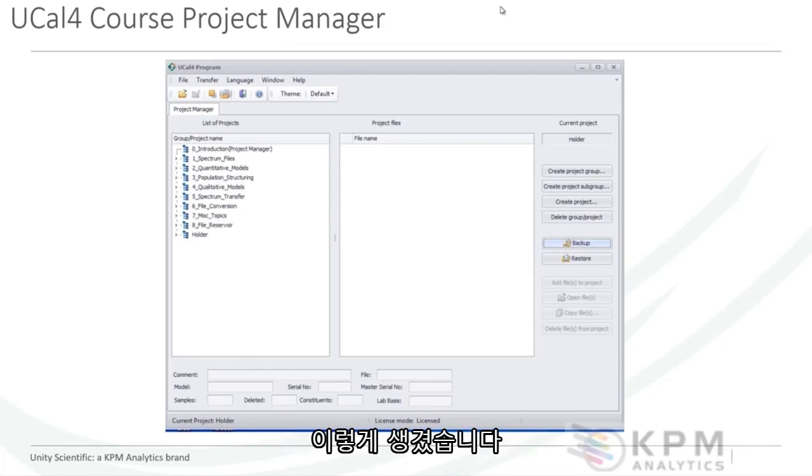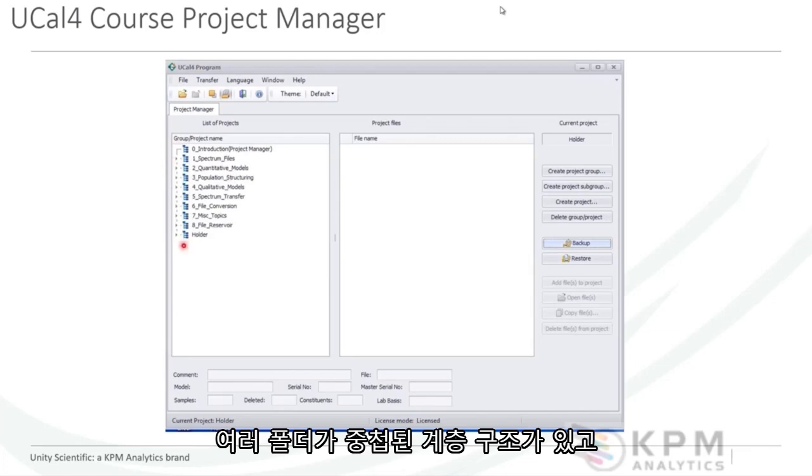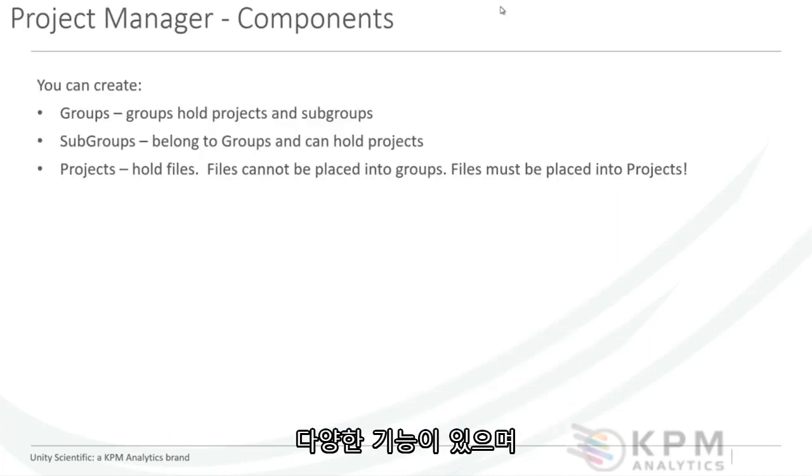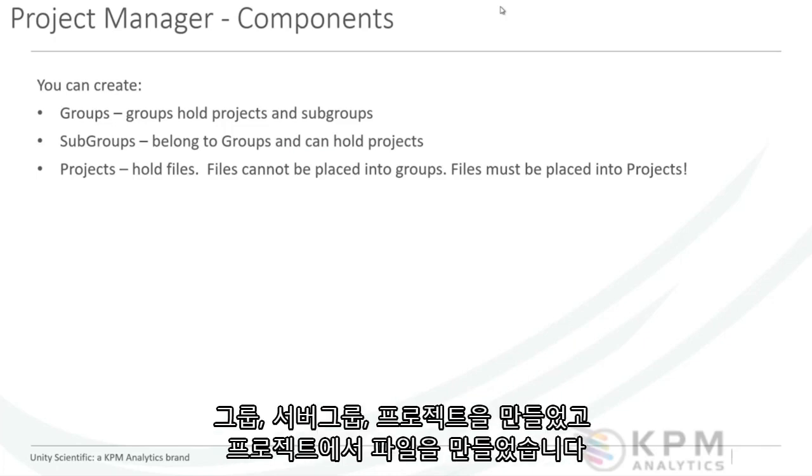The project manager looks like this. It's a simple structure. You've got your projects, and then it's nested hierarchies of folders over here, and then you've got various functions that you can do over on the side. With the project manager, you can create groups, and the groups hold projects and subgroups. You can create the subgroups, just another level of the hierarchy.